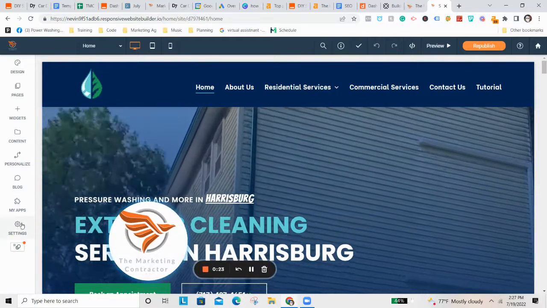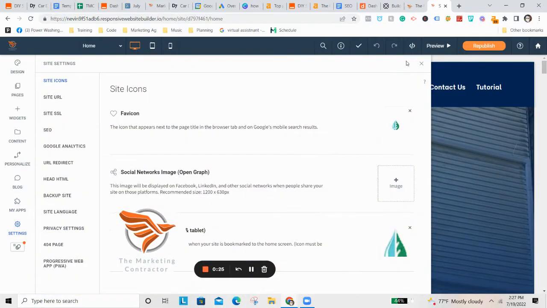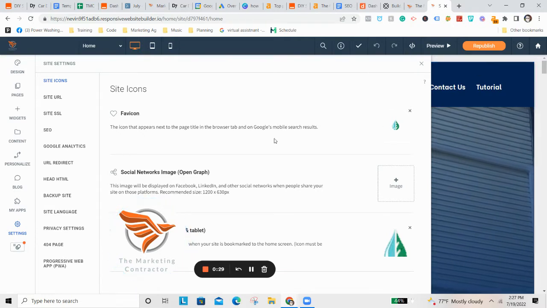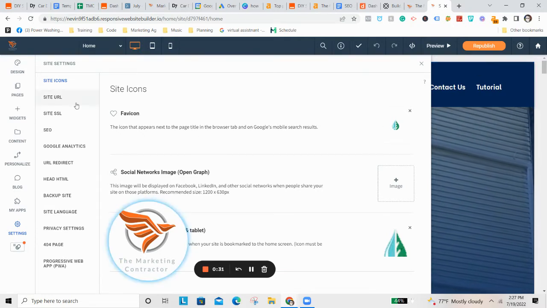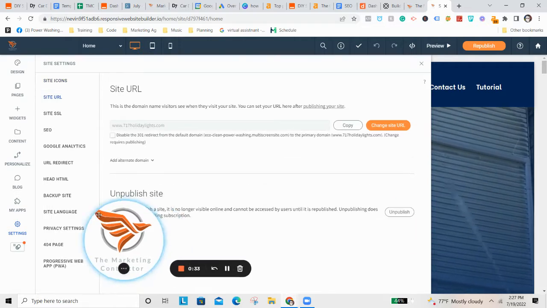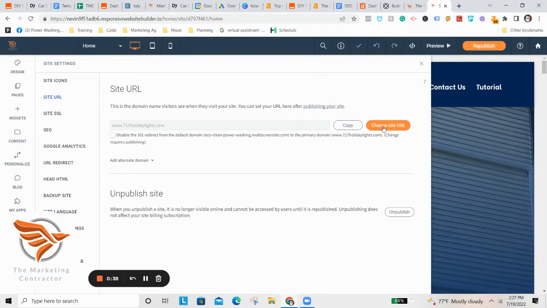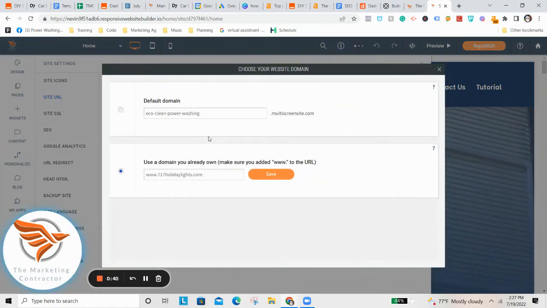All you really need to do is come over to settings, once your site has been published. So you've published your site, you've either set up a monthly plan or a yearly plan. You're going to want to come in here and then click on URL. Now, I already have a URL set, so I'm going to click change, and it'll be the same exact way for you.